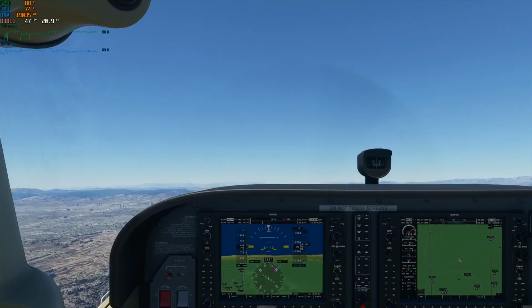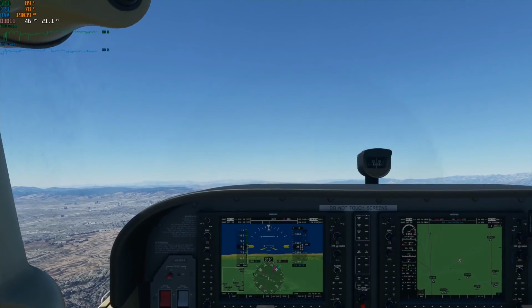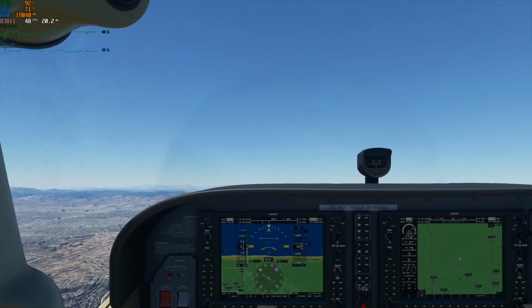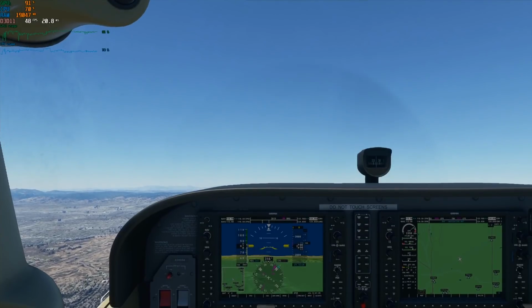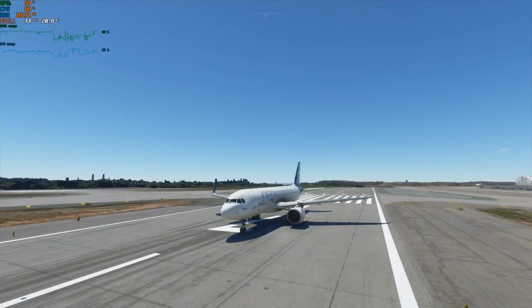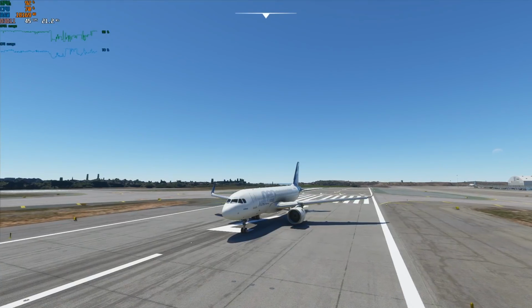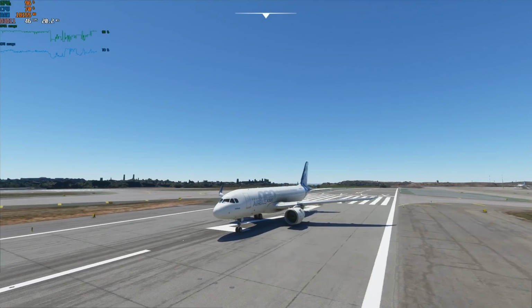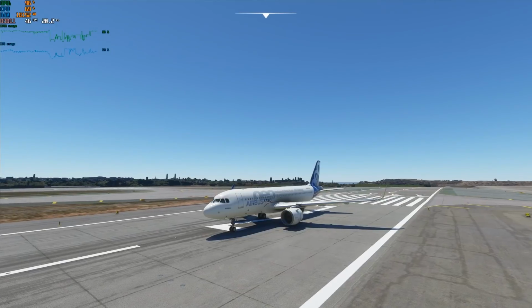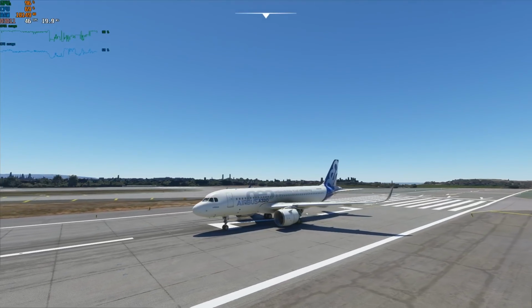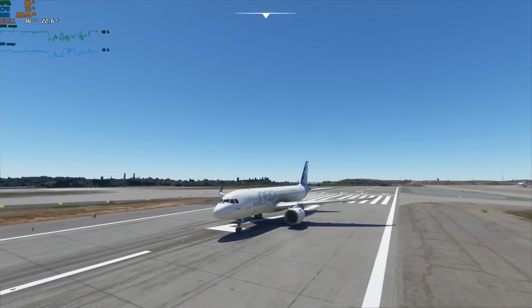Now we're going to hop into the A320 and we're going to do some flying around here and see if flying in a jet and at higher speeds changes the performance in any way. So now we're starting at the same place that we started with the 172 at Los Angeles, but this time we're in the Airbus A320 Neo, and it seems like we're getting around the same frames per second right now in the exterior and the same CPU and GPU usage as well.